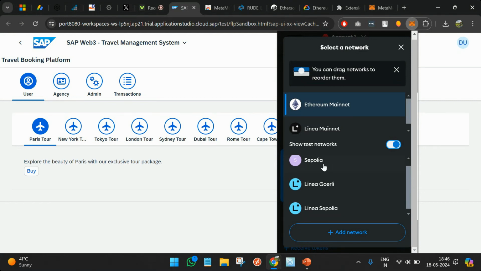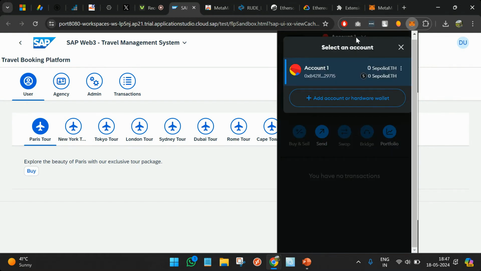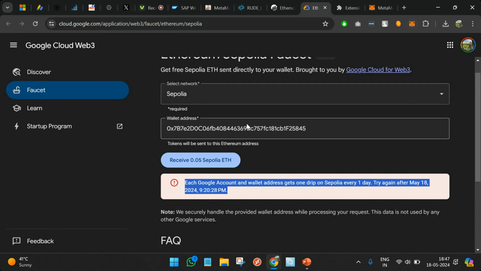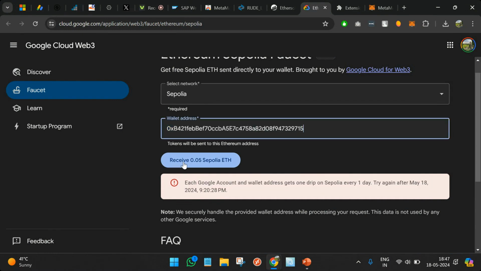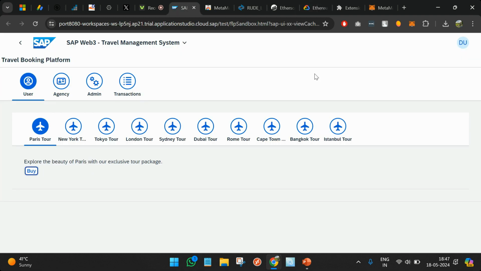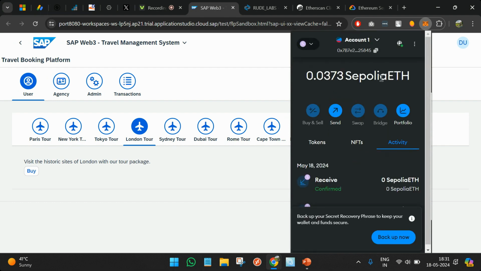Click on this Sepolia, and you will get a particular link, right? So yes, now you have your account ready. So now you can enter your Sepolia account here and click on receive. So once you receive your gas, ultimately what you can do is start clicking on the buying process and proceed with the next steps. Once you get a token, you will see that amount appearing over here.